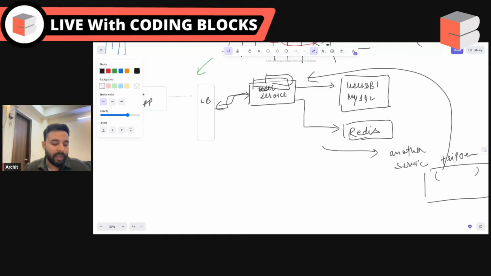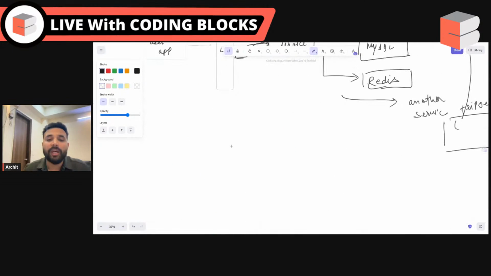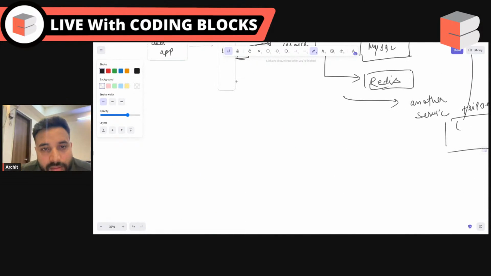Another thing: whenever you as a customer open the app, there is one flow, this. The other thing is our basic functional requirement, like seeing the cabs or booking the cab. For that, the basic MVP feature for this app, we'll maintain the WebSocket connection.